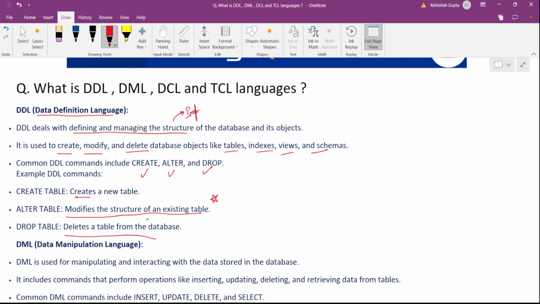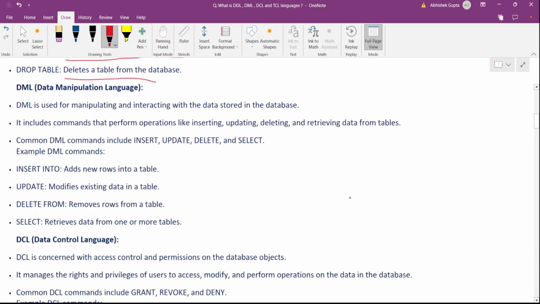Next part is, what is DML? DML stands for Data Manipulation Language. DML is used for manipulating and interacting with the data. It doesn't change the structure as in the DDL statements. It is used for manipulating and interacting with the data. So this is the keyword that is important to remember for DML.